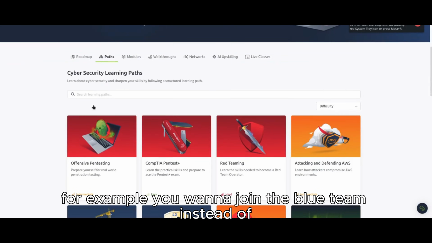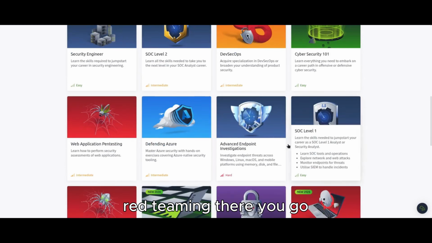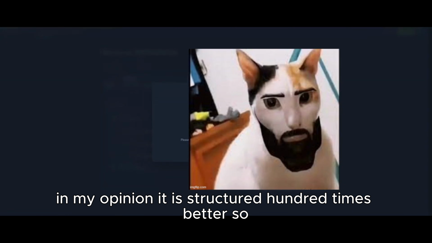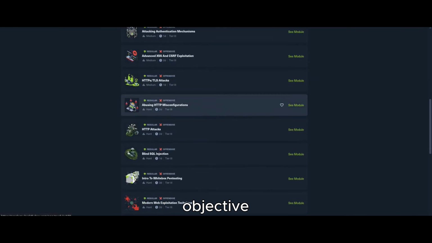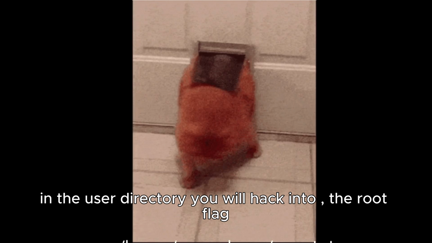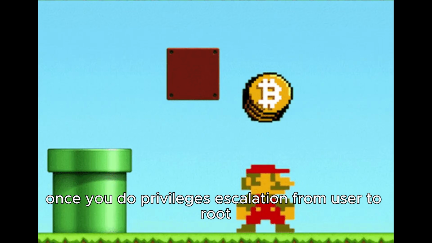They also provide a lot of paths. For example, you wanna join the blue team instead of red teaming? There you go, you can go for the blue team path. Then you can switch to Hack the Box, which in my opinion is structured 100 times better. So, objective: user flag and root flag. The user flag will be located in the user directory you will hack into. The root flag once you do privilege escalation from user to root.